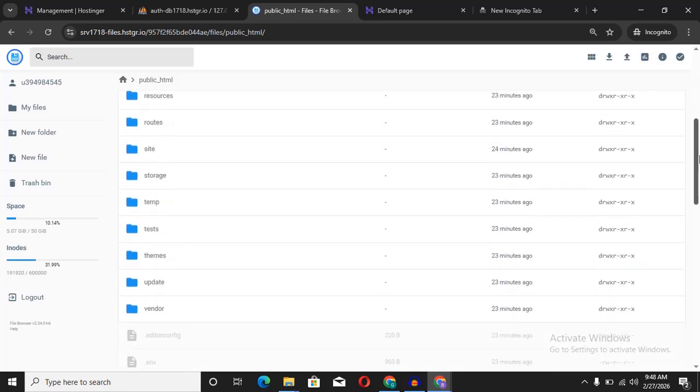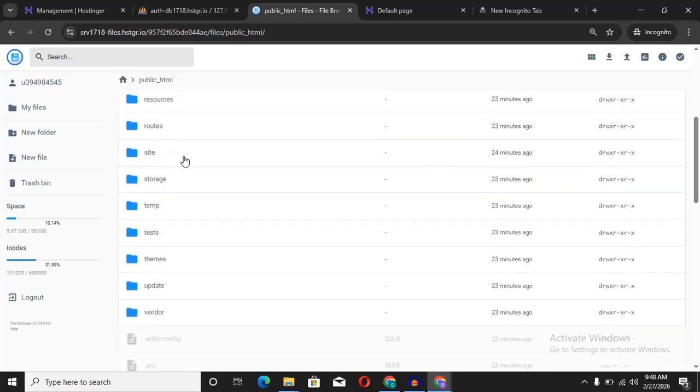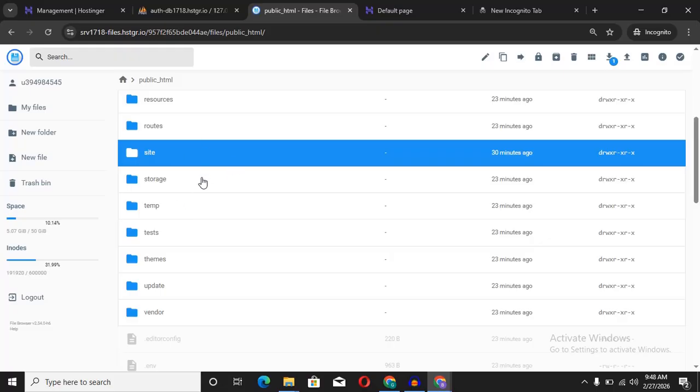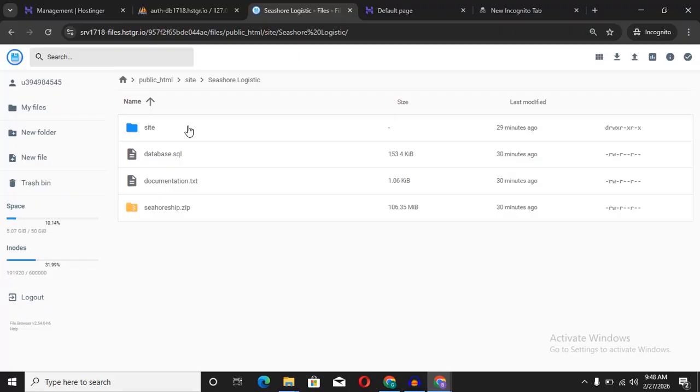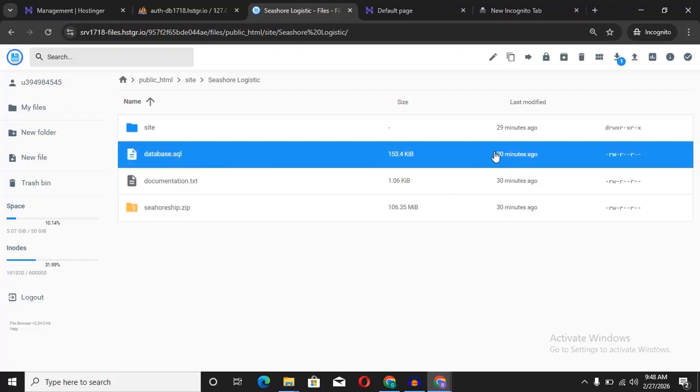Just scroll down to the site folder where you initially extracted the first zip file. Remember, we extracted it into this folder called site. So I'm just going to open it. I'm going to open this too. This is the SQL file, so I'm just going to download it. Come to this icon here and click on it. That is the download icon.